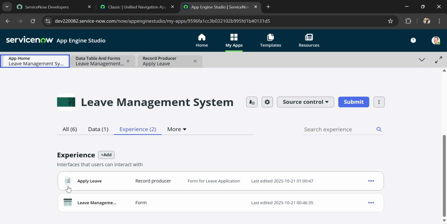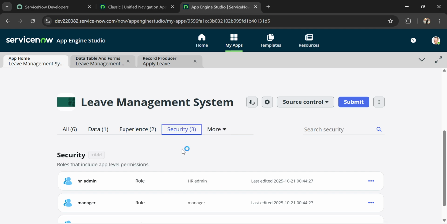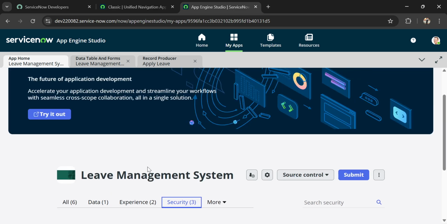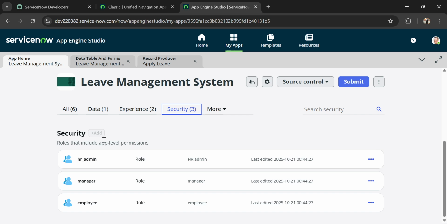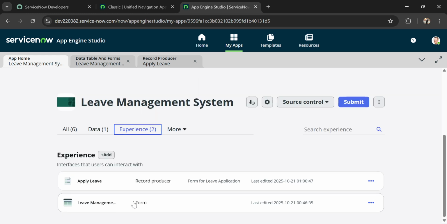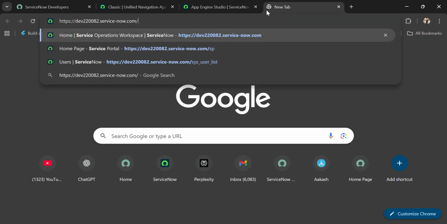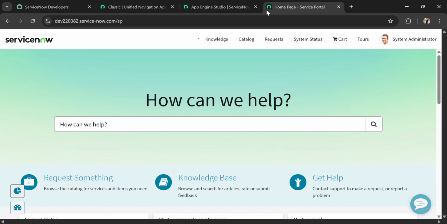So to do that, let's go to the roles. Okay, so we already have three. You see, these are the roles that we did create, correct? Manager, employee, and all those, right? Suppose I am an employee, I want to submit the leave. Now, where should they go to? So our experience is nothing but a portal experience that we just did create. So for that, basically we have to go to the instance. I'm just showing how this apply leave will automatically be available for an employee to submit the leave.